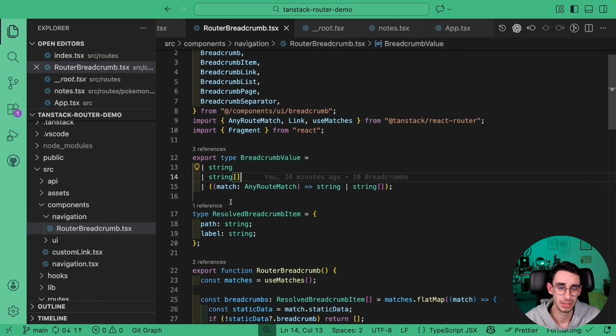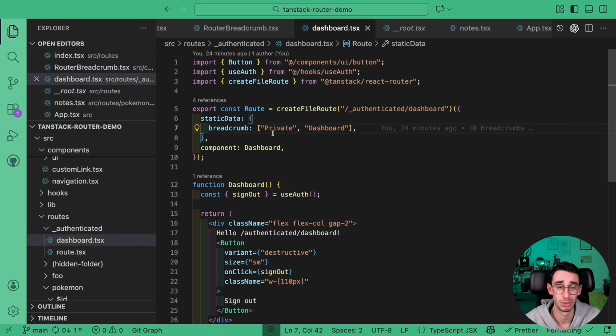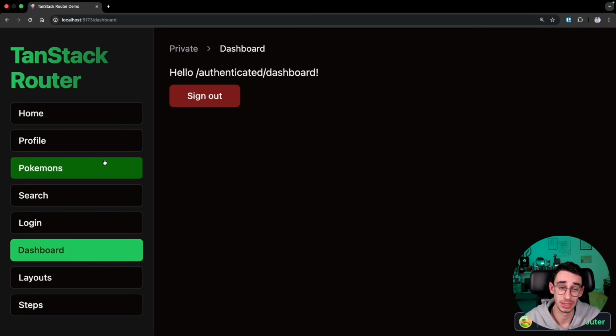Well, as I said, this can be an array. So if I go into the dashboard page, instead of a simple string, I just define 2 entries. But probably something cooler is in the Pokemon example.